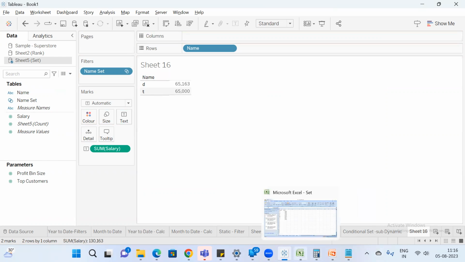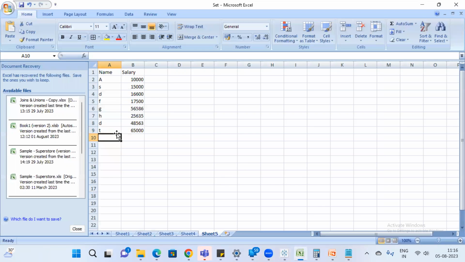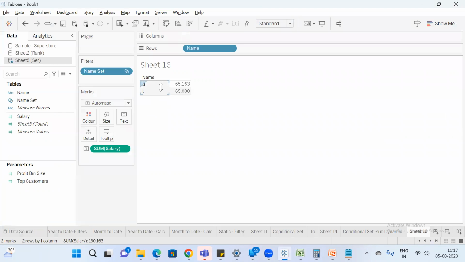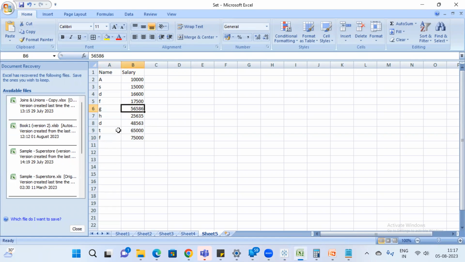So let me add a new person, and his salary is around 75,000. So now these two are the top two candidates, and this person will be removed from the top two list. So G will be removed, or T. Yeah, T will be removed from the top two list.